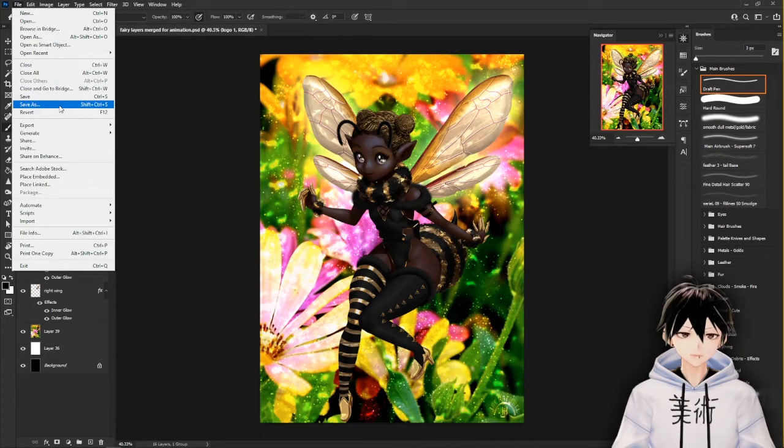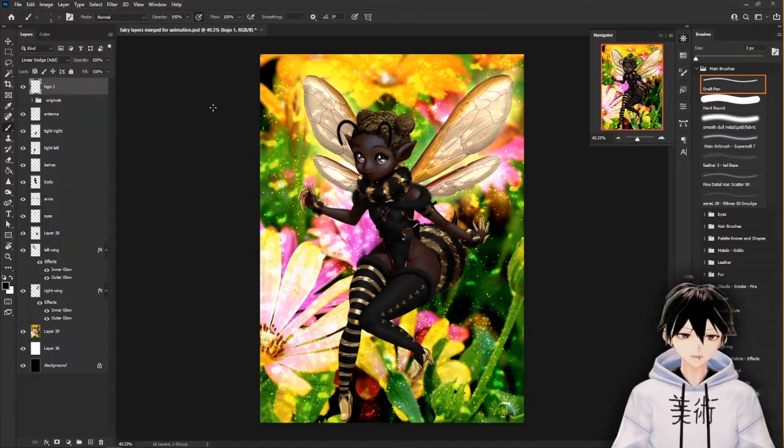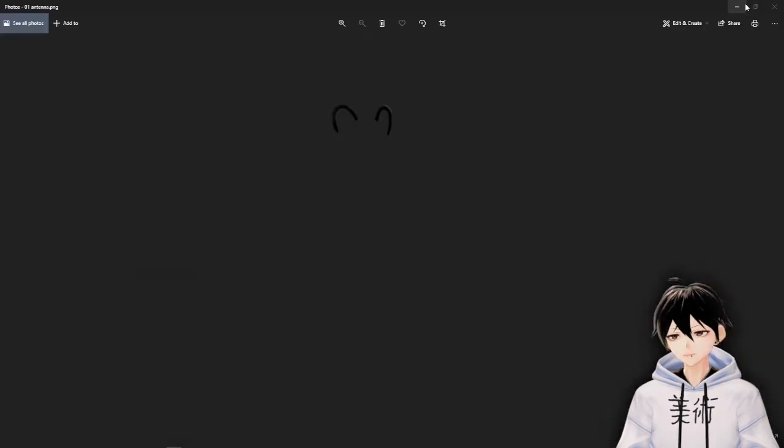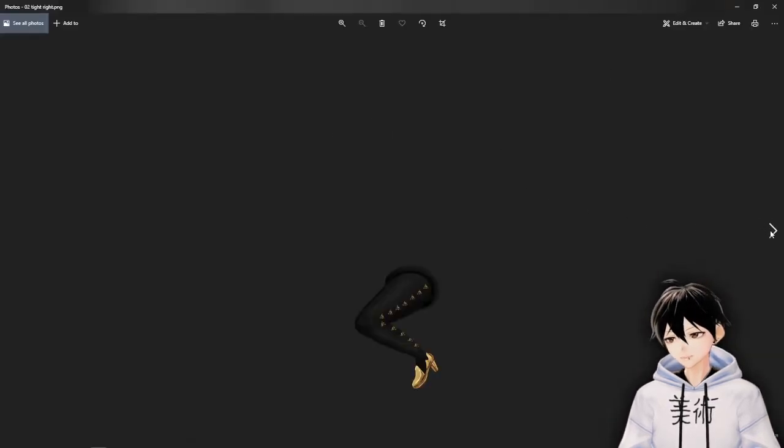on my desktop so I could easily locate those files and bring them into After Effects and begin the animation process. The exported PNG files looked like this to give you an example of a setup that'll help you save time.